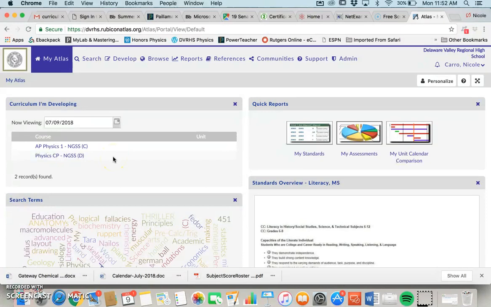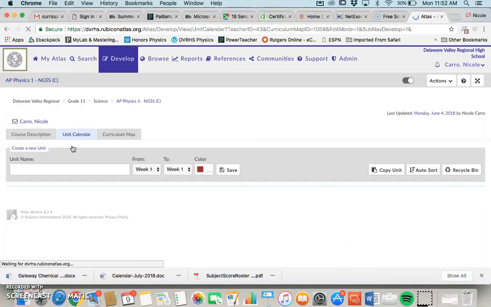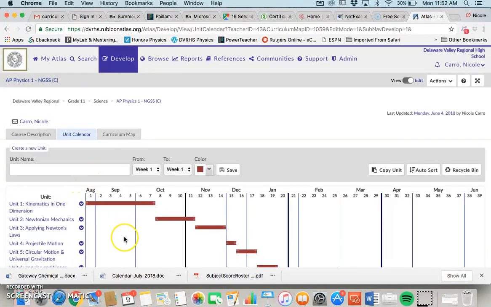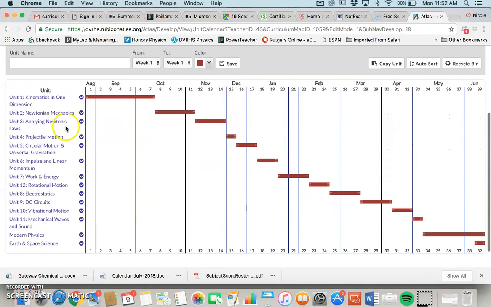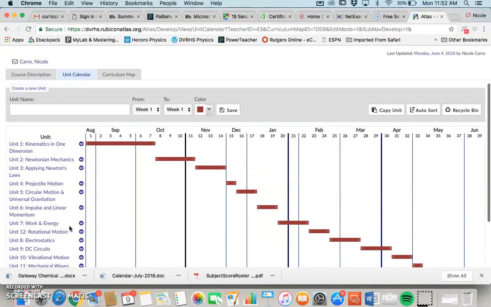So if you've been asked to do summer curriculum writing and you're in the science department, then it's probably supposed to be for one of these C or consensus classes. So I'm going to click on my AP Physics 1 class. And so as you can see here, I already have the units, okay? But let's imagine that there's a new unit, or maybe I have a brand new class listed and I don't have anything here on the left, which may be the case for a lot of you.